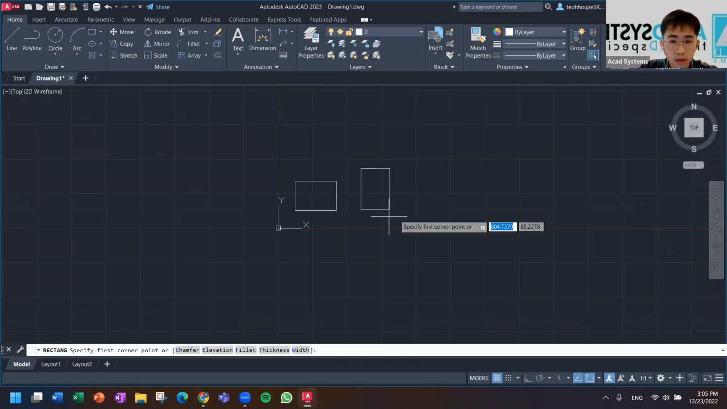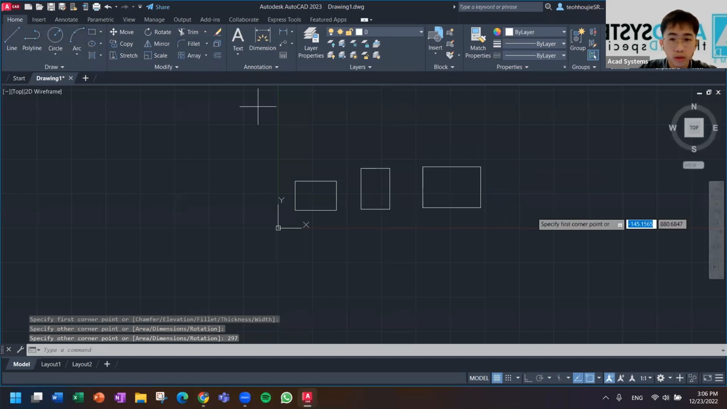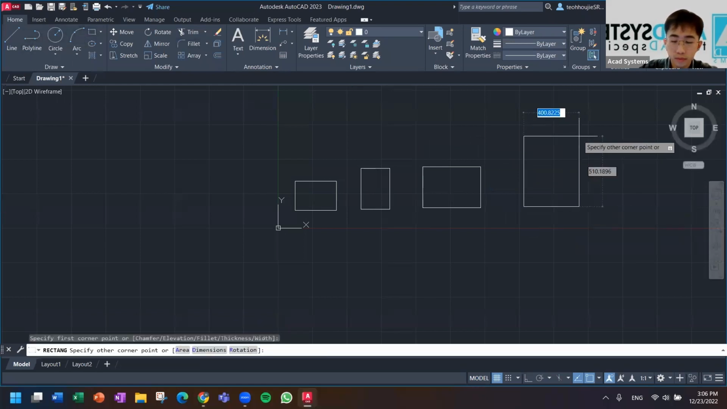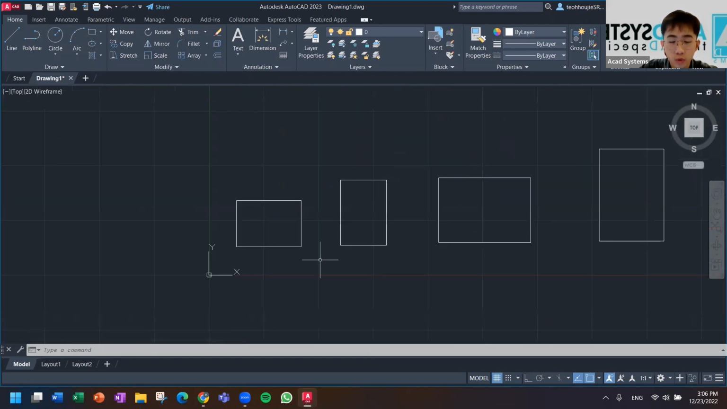And the next one will be a landscape A3, 420 and 297. And now will be the portrait, 297, 420. And these represent our paper size. These two are A4 and these two are the A3 size.